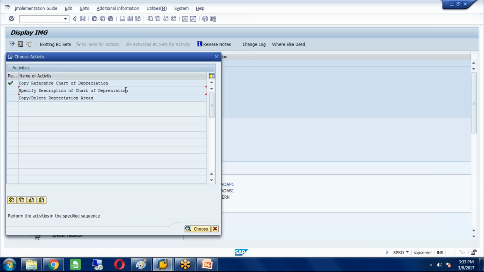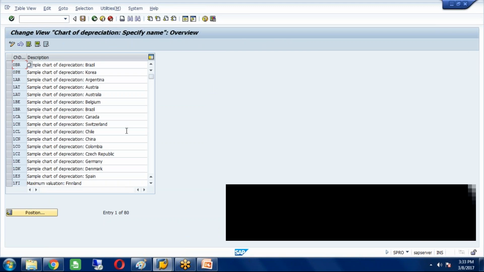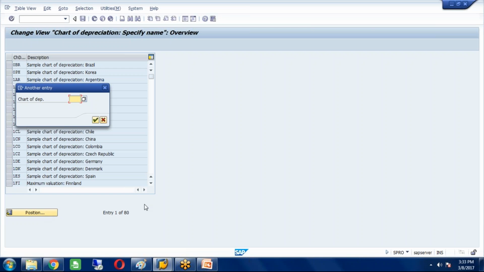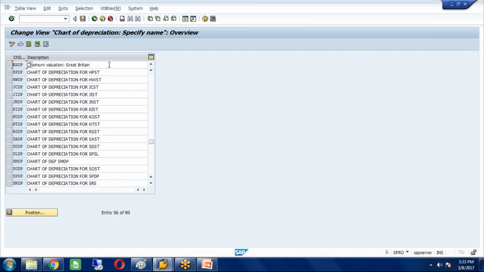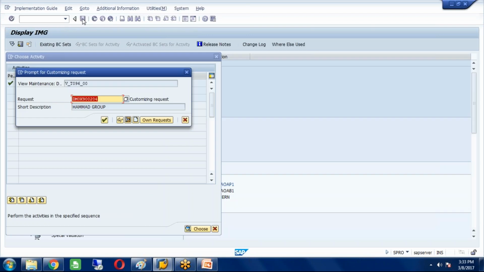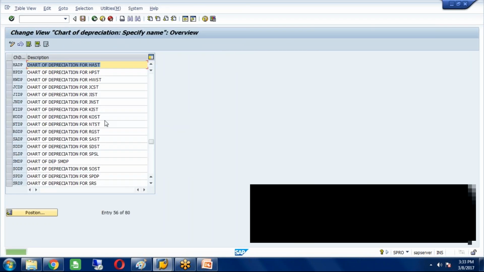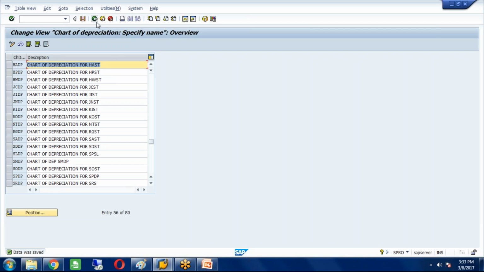We have to change the description. That's why we double click on the specified description of chart of depreciation. Position HADP. This I'll change it to chart of depreciation for, okay, save it. Let's come back.